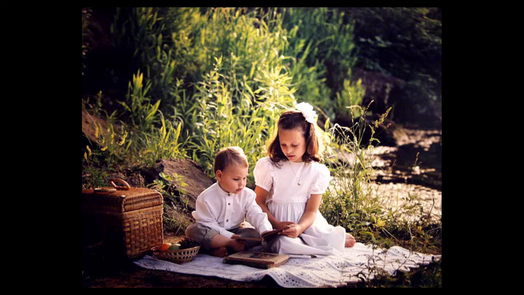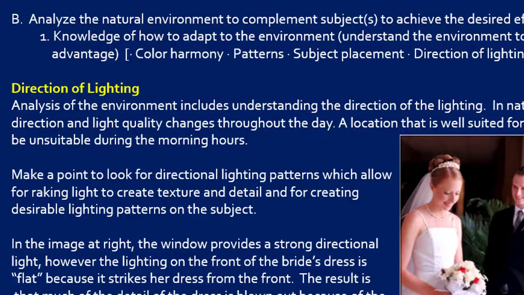So in this example, we're utilizing the center of interest to fall within the rule of thirds. Now we're going to talk a lot more about the rule of thirds a little bit later on in our study, but just recognize that sometimes it's the person that you want to place, and sometimes it's the center of interest that you want to focus on.